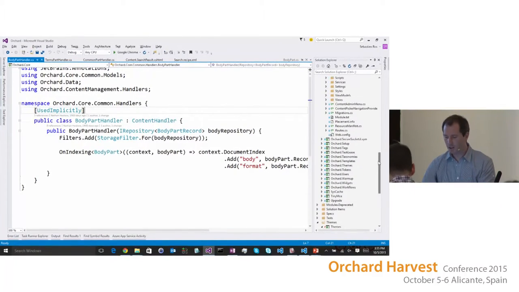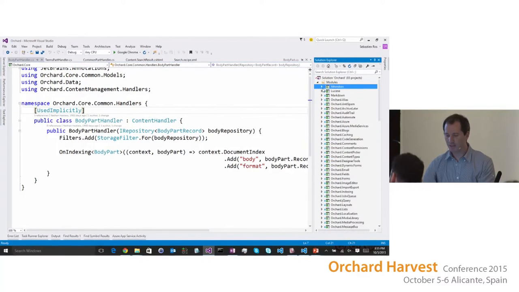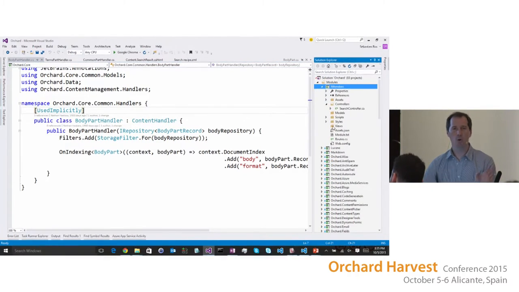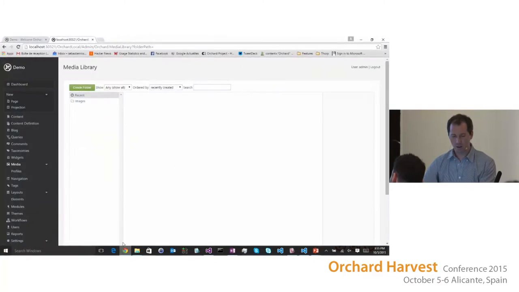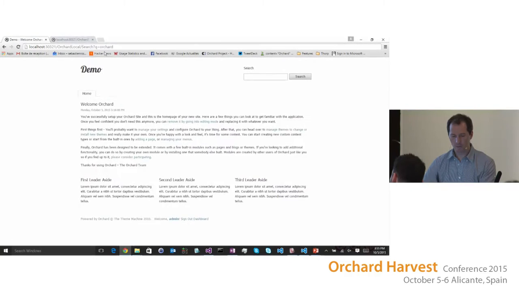And I will go back here. So what I did is I made an attendees module which will mimic the Orchard.Search module with a search controller and do custom searches. What I want is to be able to do a full text search across the list of all attendees. And then I have custom parameters because I want to search attendees by location, by gender, to sort them. And this is not provided by the default search module. So you have to build it.